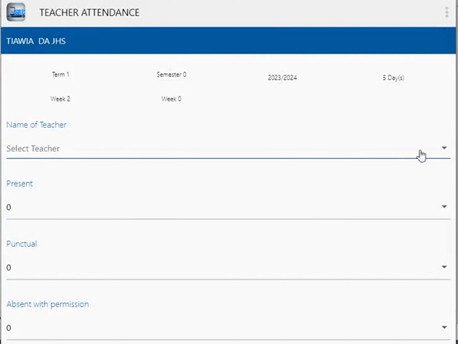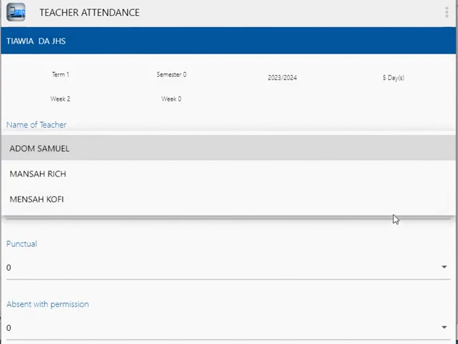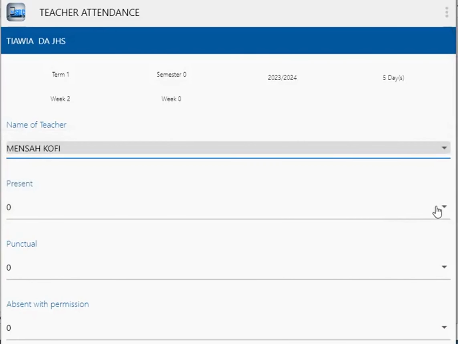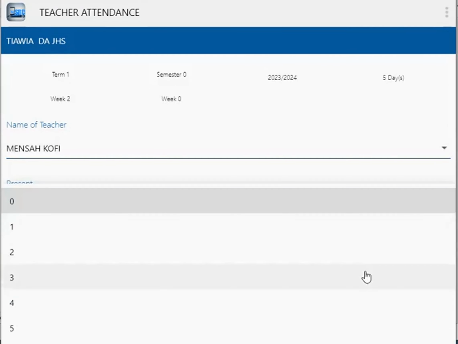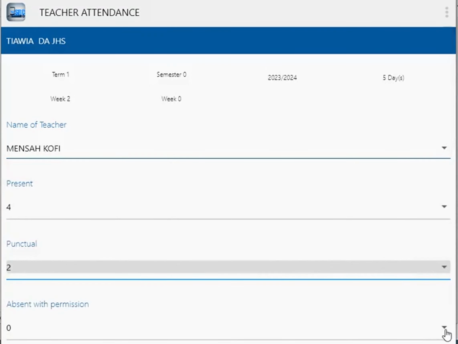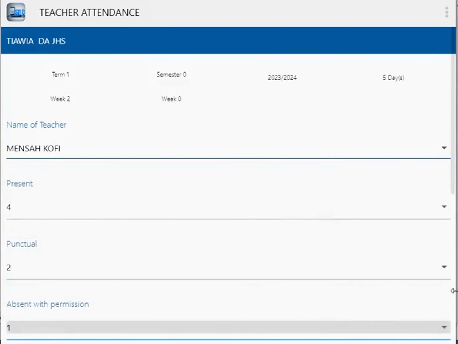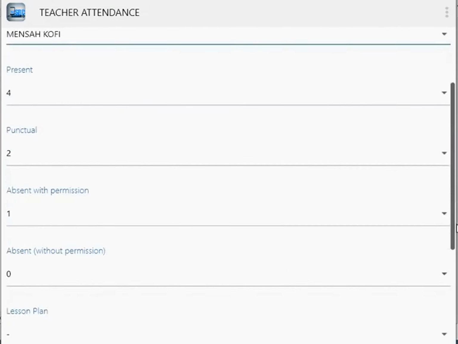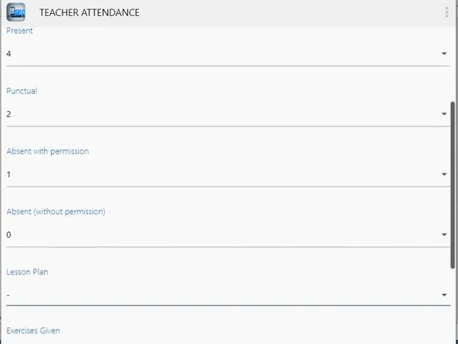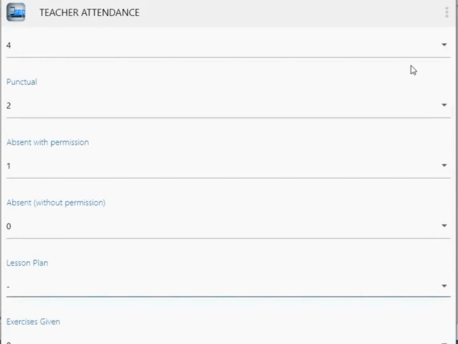So under teacher attendance and performance, you select the teacher. Good. Then here too, similarly, you check the number of days the teacher was present. So this teacher was present 4 days. In all the 4 days, she was punctual 2 times. Then absent with permission 1, and when you add the absent with permission and absent without permission, you must make sure that everything tallies well. So absent without permission 1, lesson plan, they submitted the lesson plan, and then the number of exercises given.